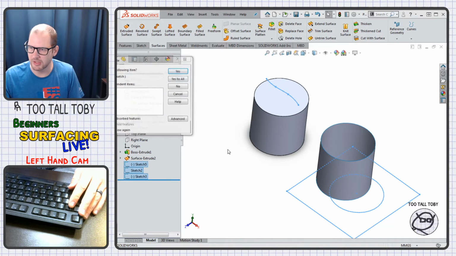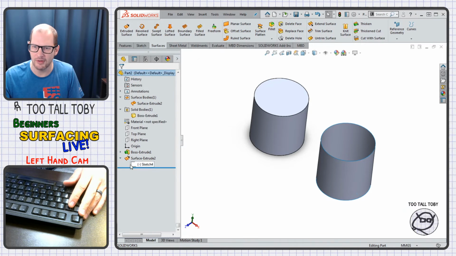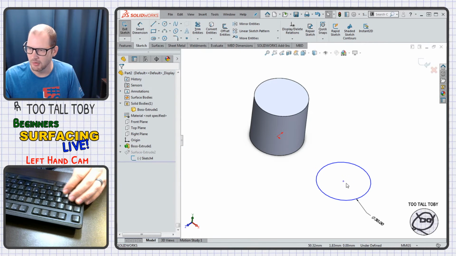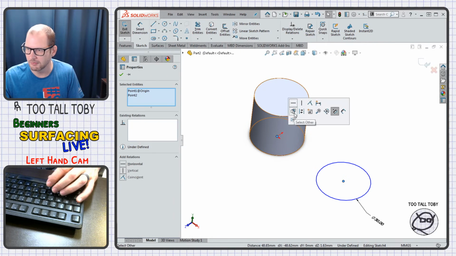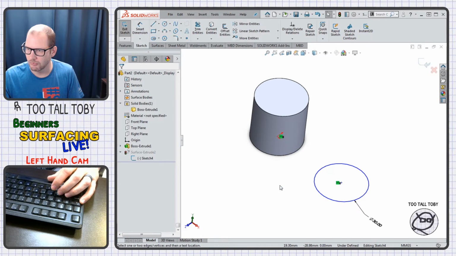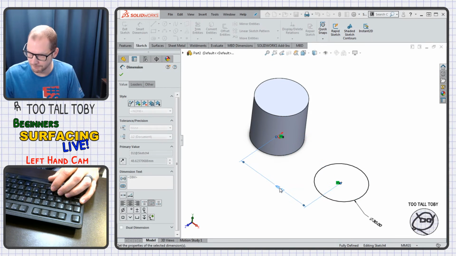Get rid of everything else in the tree here. And we're going to take a look at our surface extrusion here. Let's get this thing fully defined. Fully defined every time. It's good. No, I'm actually just doing that because I want to make sure it's aligned horizontally.